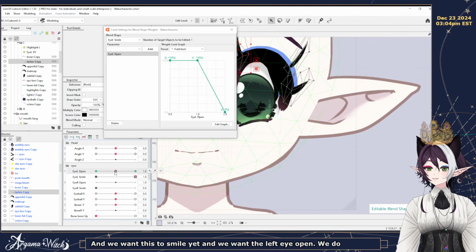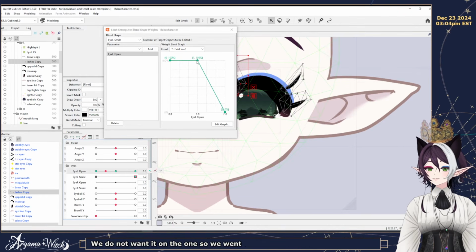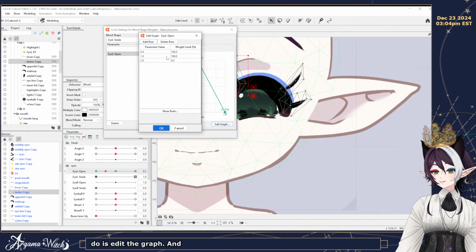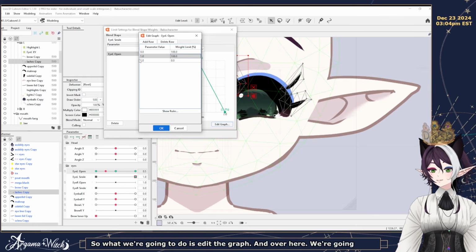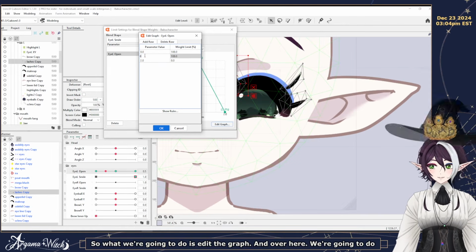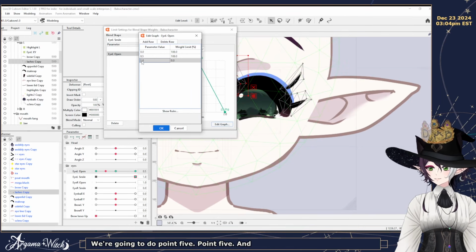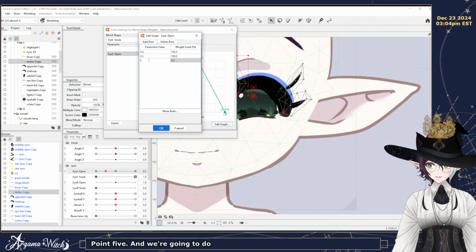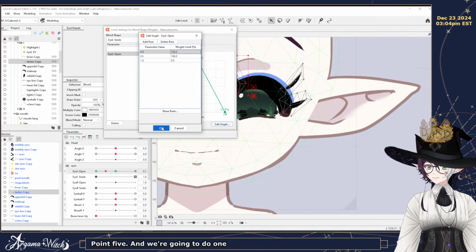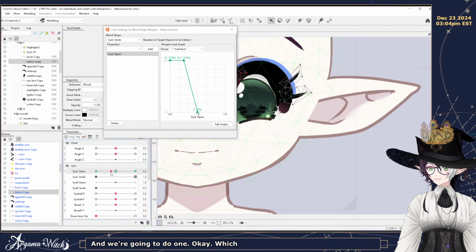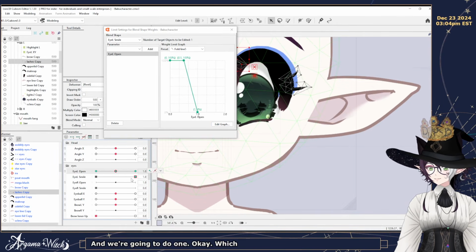We do not want it on the one, so we want it on like the half. So what we're going to do is edit the graph. And over here, we're going to do 0.5. And we're going to do 1. Okay.